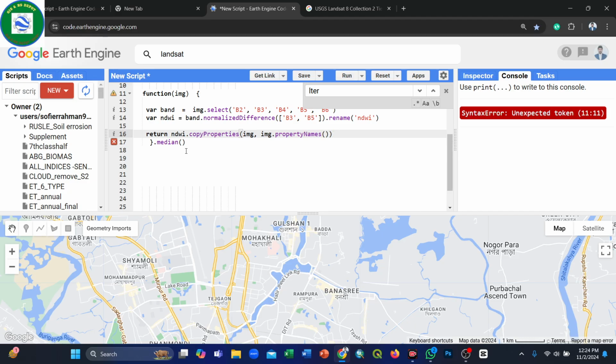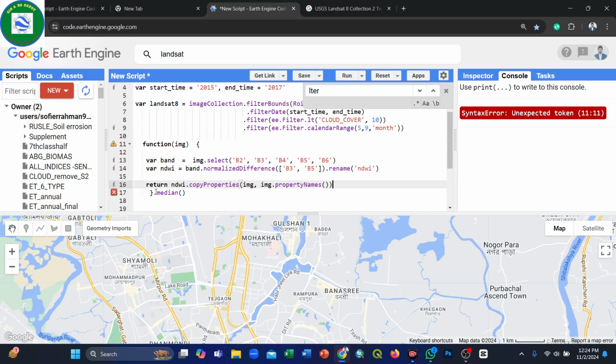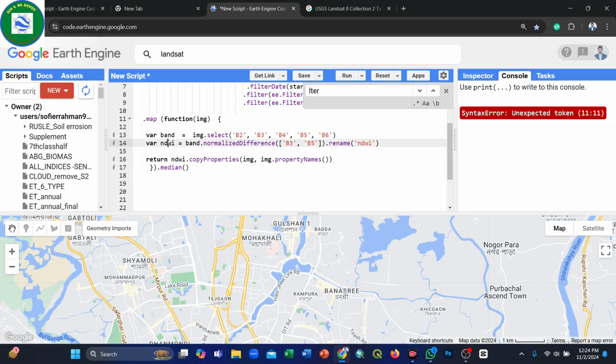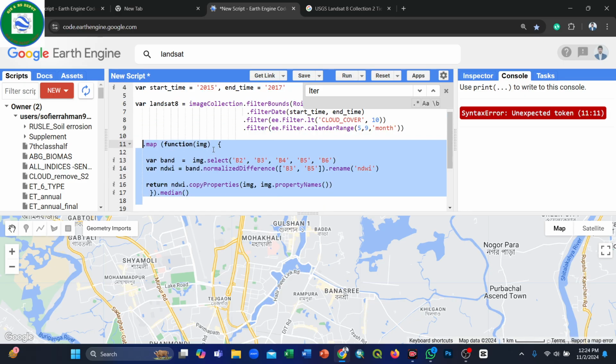So median composite images, also this function, when this function we attached in our filtering function. That's why we use here the map function, dot map function, and this filtering function, all of the filters, and also this ndwi we already calculated, attached in our filtered images. That's why we use the map function, and this problem we solved already, so no problem.